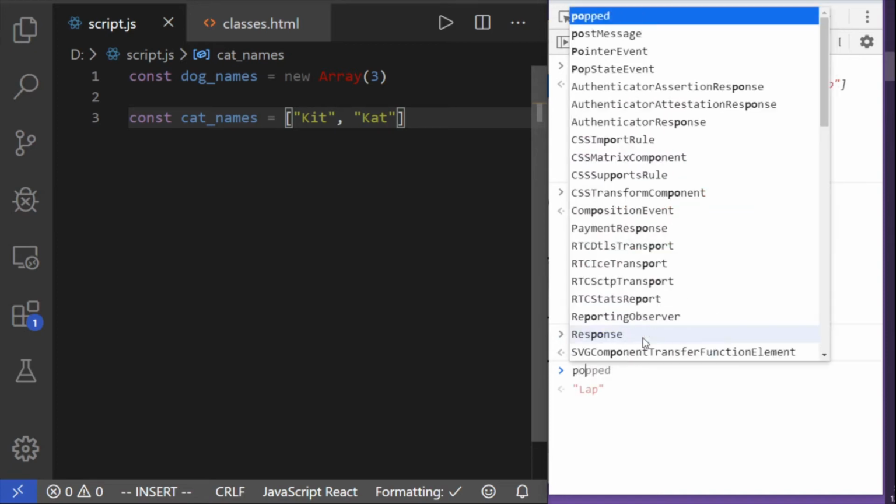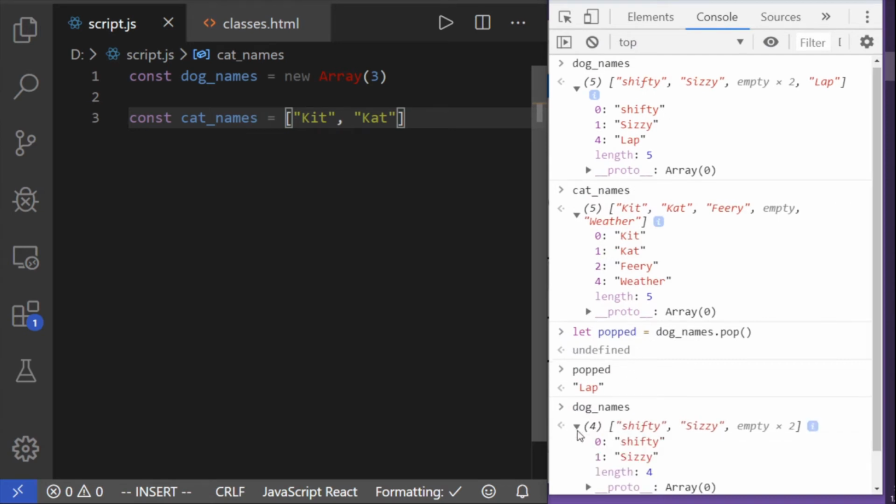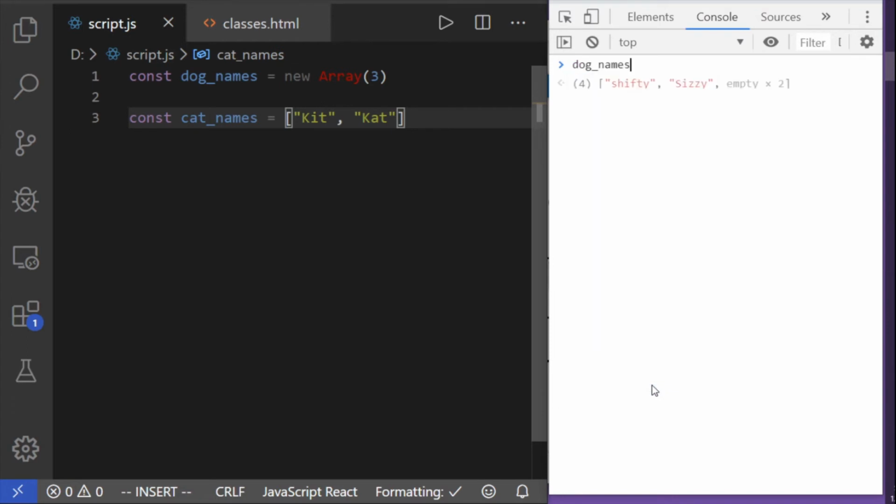And now when we check popped holds lap, but lap is no longer in our dog names down here. All we have is the shifty, the sizzy, and the 2 empties. Now let's take shifty off with shift. So dog names, again, this function returns the thing that you popped off, or you shifted off, in this case. So let's hold it here with shifted. Now shifted has the value shifty, and dog names just has sizzy and the 2 empty slots.